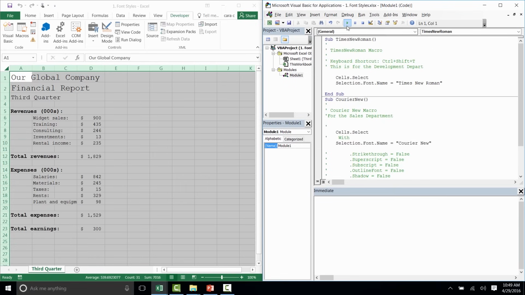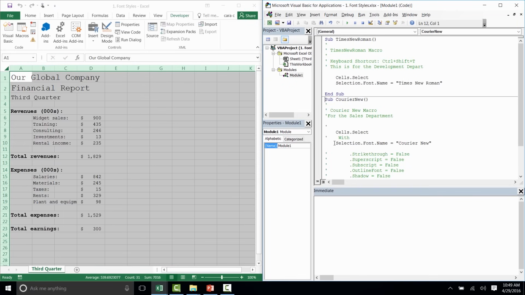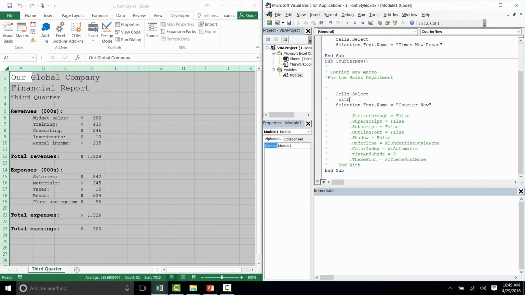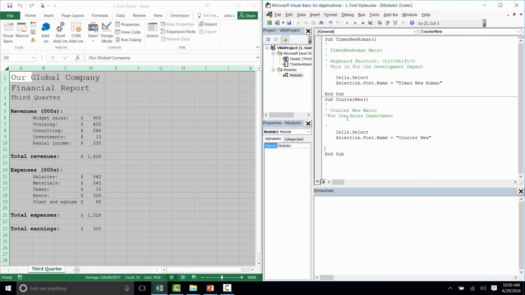If I test it out and indeed it does work, which apparently it did, I can run my Times New Roman again to see the change. There's Times New Roman. And I'll run Courier New, and that worked as well. Now that I'm confident that it worked without these lines of code, I can go in here and delete these lines.